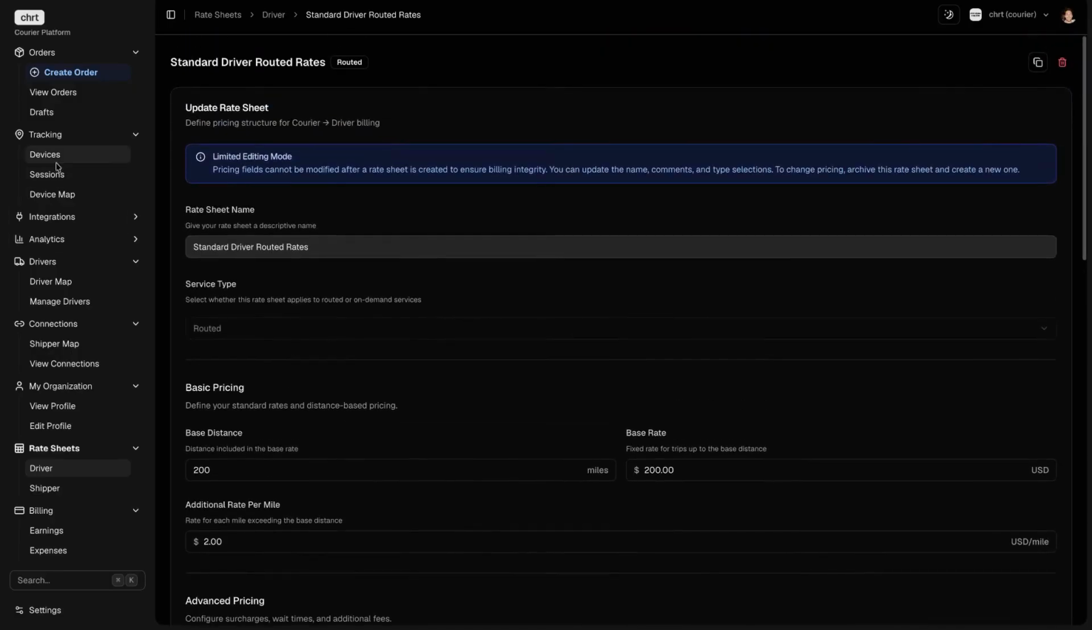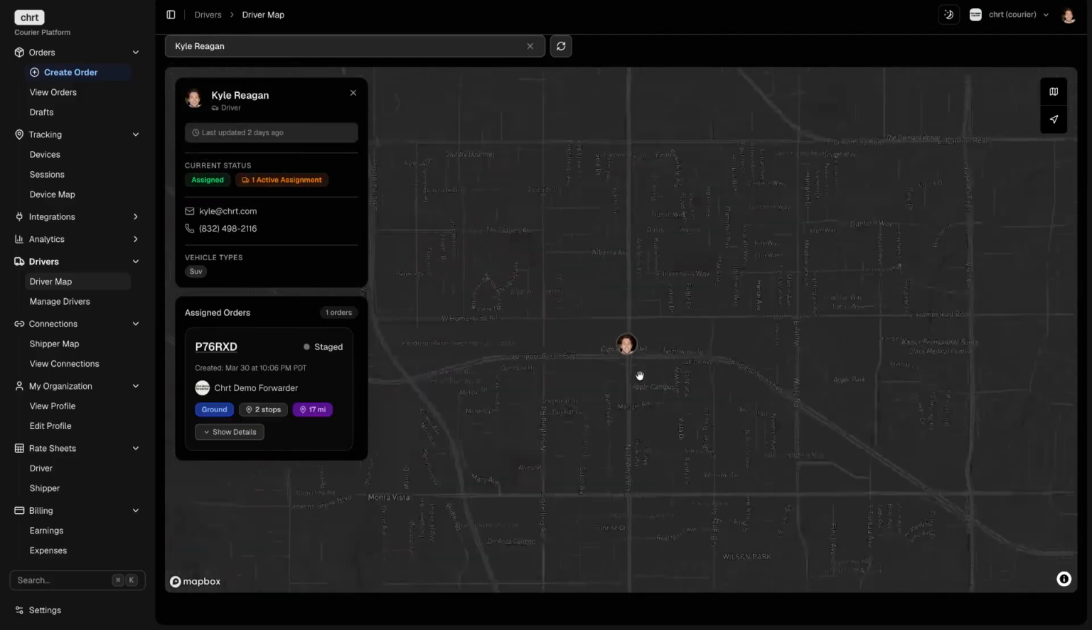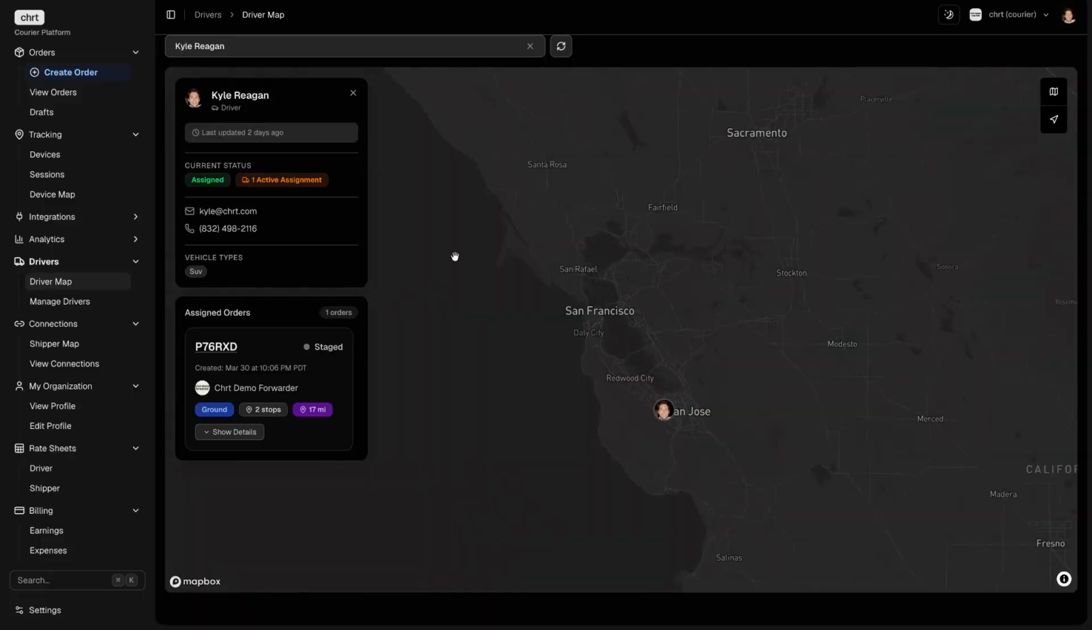So CHRT makes it super easy to find anything, even if that's a driver. So for example, we can search for Kyle, see where he's at up in Northern California. And that is roughly the walkthrough of CHRT.